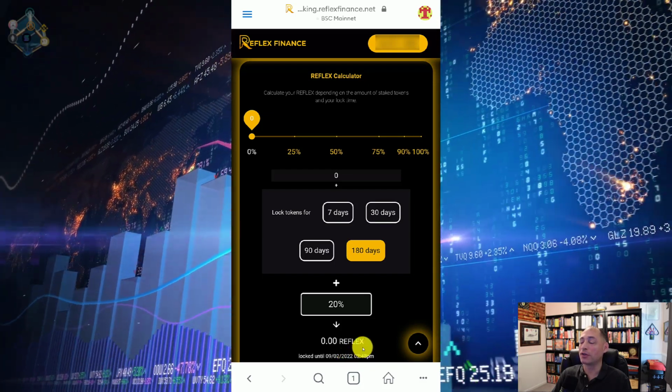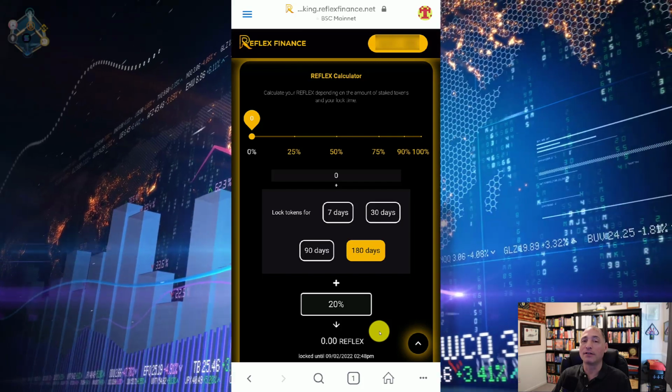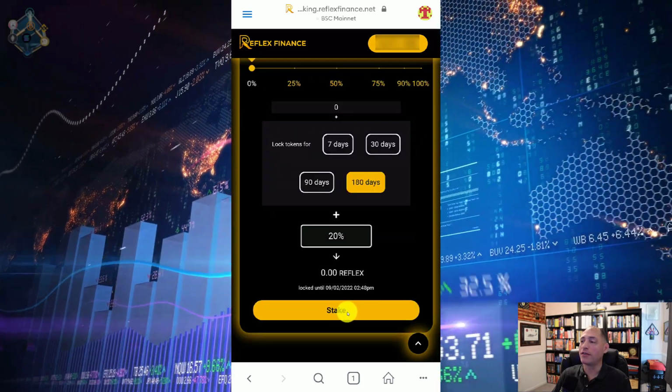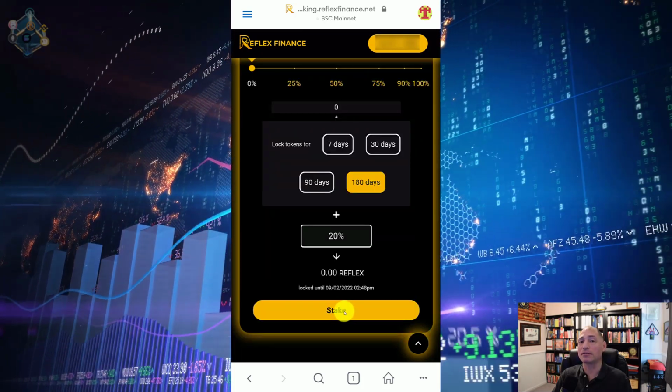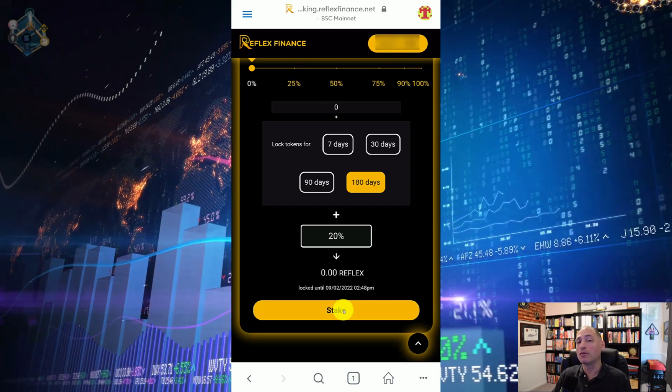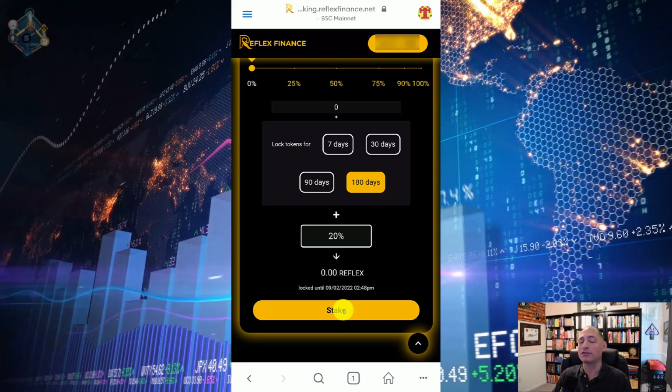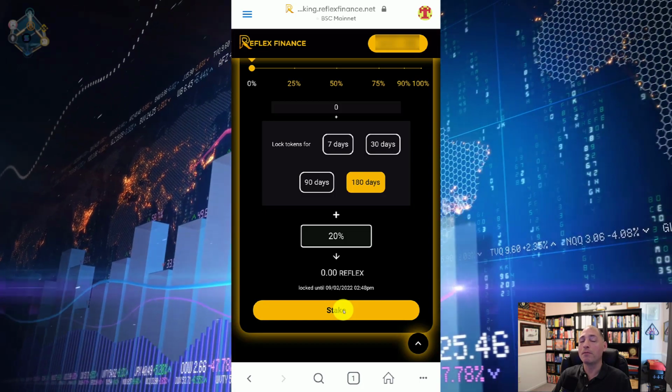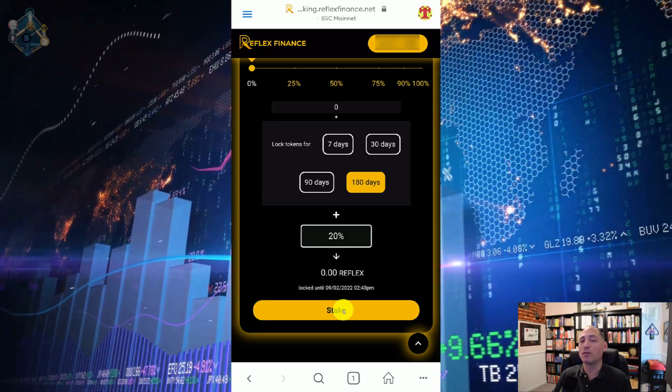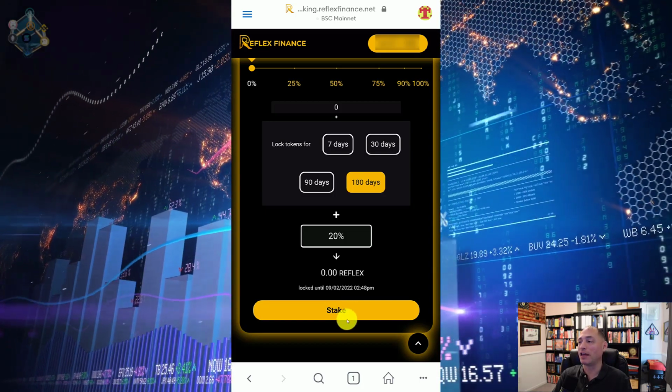And if everything looks the way that you want it to, all you have to do is hit the stake button to continue. So you would click here and then you would read through the agreements on what you're doing. Again, it's not going to move the tokens out of your wallet, so it's just going to keep them in there, but you won't be able to sell them. So make sure you understand what you're doing when you do this. And you just hit the stake button.